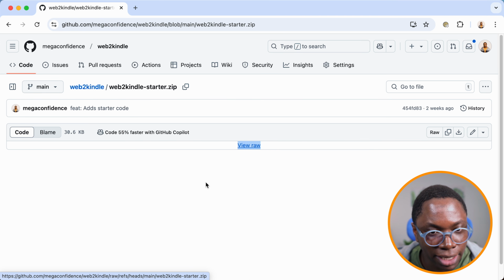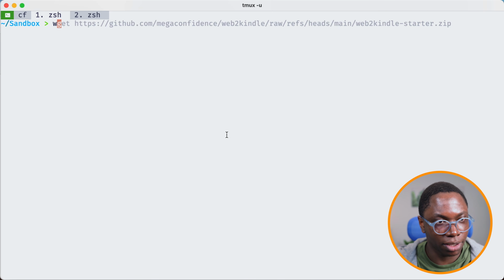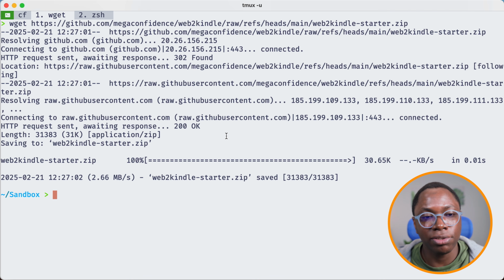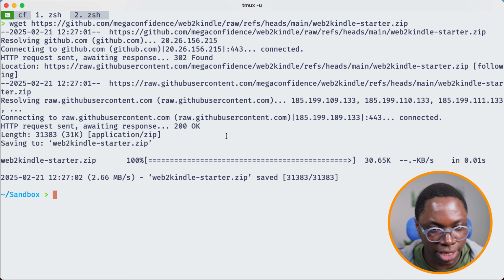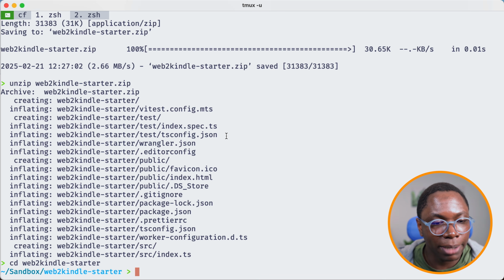So let's copy link address and let's go into the terminal to download this. So this is going to be wget, and paste in the link. That's going to download the starter folder, which contains the basic Cloudflare Worker and also the UI assets, which we won't be coding up, but we'll be focusing more on the backend logic and how it all works together. So we have the zip file downloaded and we can unzip it. All right, and that should create a folder we can cd into, which is called Web to Kindle starter.